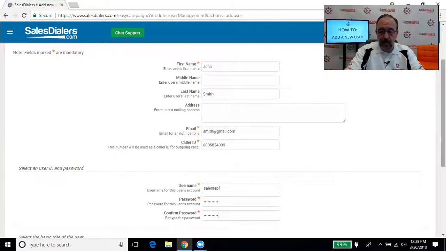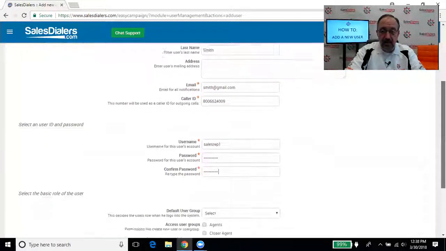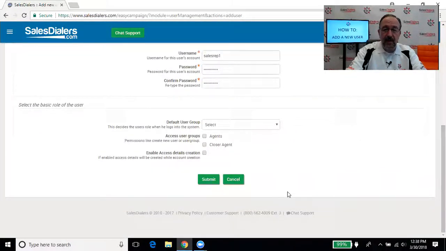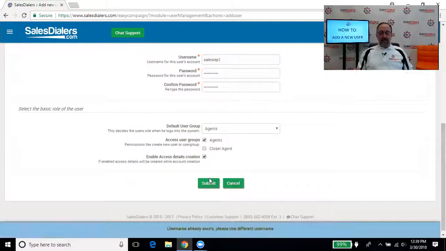Okay, so we've now assigned them a username and a password. And then we get down to here. And then for default user group, we're going to want to go and select agents. And then here under access user groups, you are going to want to select agents again. And then for enable access details creation, you are going to want to make sure you check that box. And then the last thing, we click the submit button.